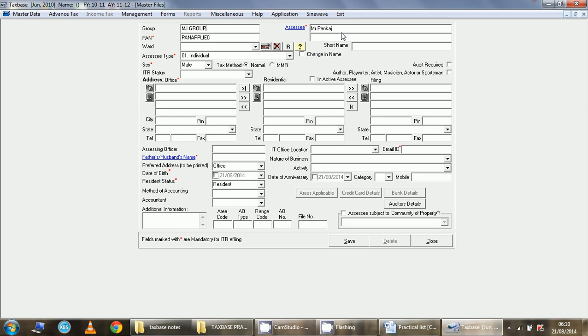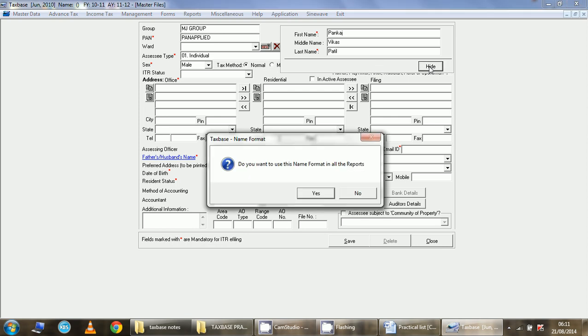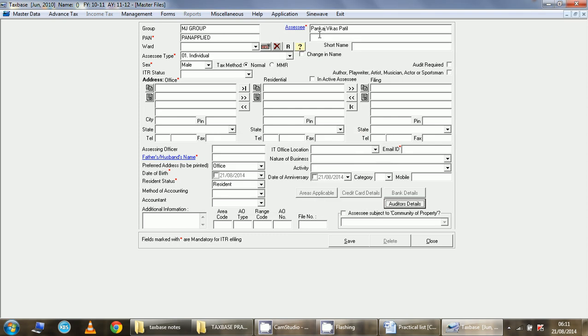The group will be MJ group. The name of the assessee, we will have to write the complete name of the assessee. For this purpose, you will be clicking on this blue underlined highlighted area. A new box will pop up. Here you will have to write the proper name. Let us say that his name is Mr. Pankaj, his middle name is, let us say, Vikas, and last name is Patil. Once I write this information, I will click on hide. I will be reminded: do you wish to use this name format in all your reports? I will say yes. The name has been saved.